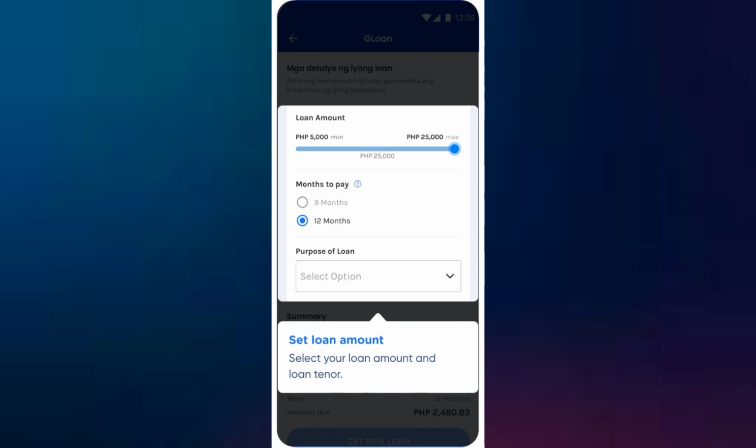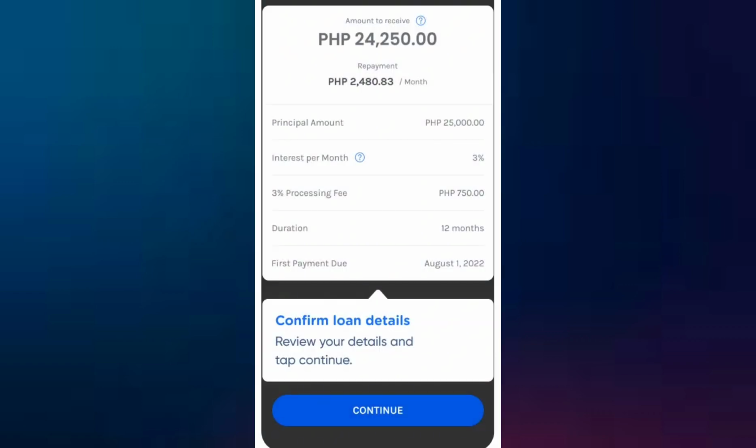You'll be prompted to enter the amount you wish to borrow. Gcash will show you the available loan options and terms based on your eligibility. Review the loan options presented to you. This includes the loan amount, repayment terms, and interest rates. Choose the one that best fits your needs and tap on Select or Apply.